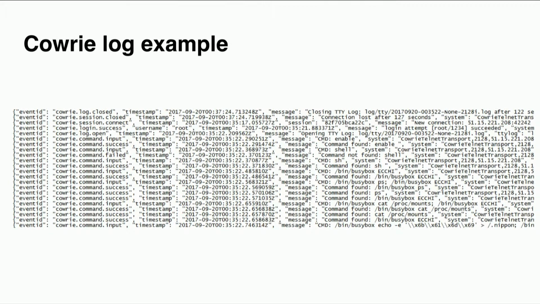But for the most part, it's command input or command success. You have a timestamp, obviously nicely parsable. And then you have the message. And so if you look at, you can't see my cursor, but let's just look at the bottom one.